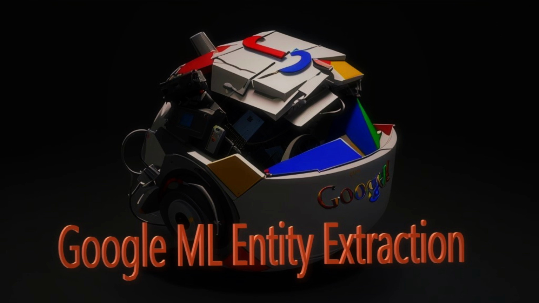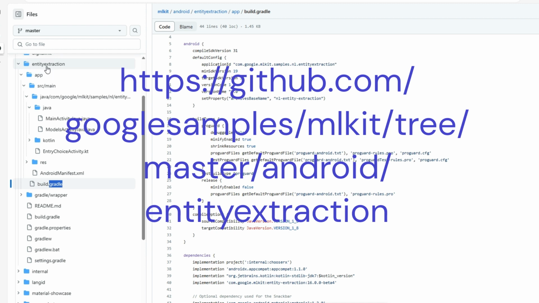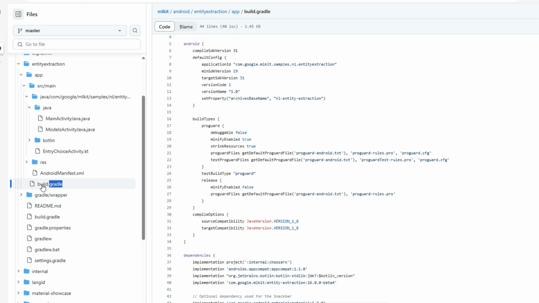Right now I'm on the GitHub webpage. I'll have that link in the description as well as on the screen. On the left-hand side, you'll see Entity Extraction. You want to double click on that folder, then scroll down and double click on build.gradle.